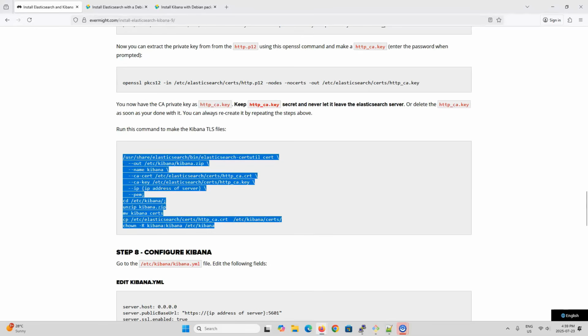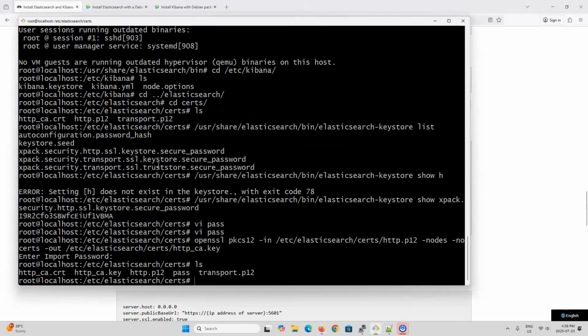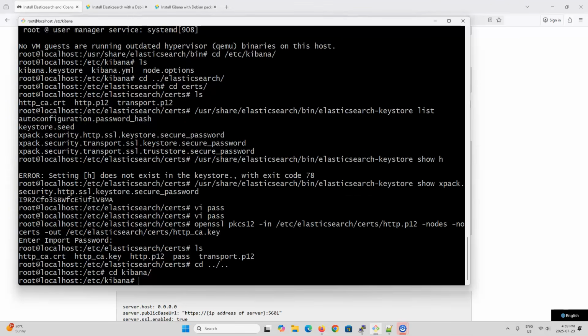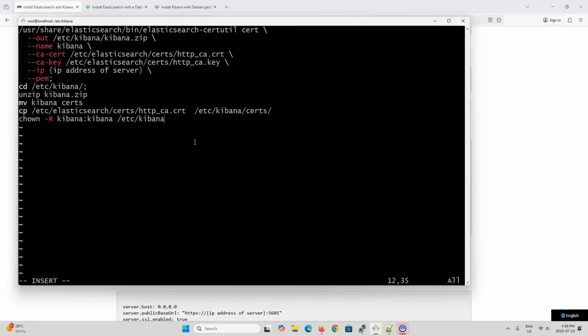We can do it with this command over here. So I'm going to copy, and maybe I'll go over to the Kibana directory and I'll call it make cert. Paste it here. And what this command does is it'll use the Elasticsearch cert util command line tool. We're going to create a certificate. We're going to save it as a zip file to our Kibana directory as kibana.zip. We're just going to name the files inside this kibana.zip file as kibana.crt and kibana.key.